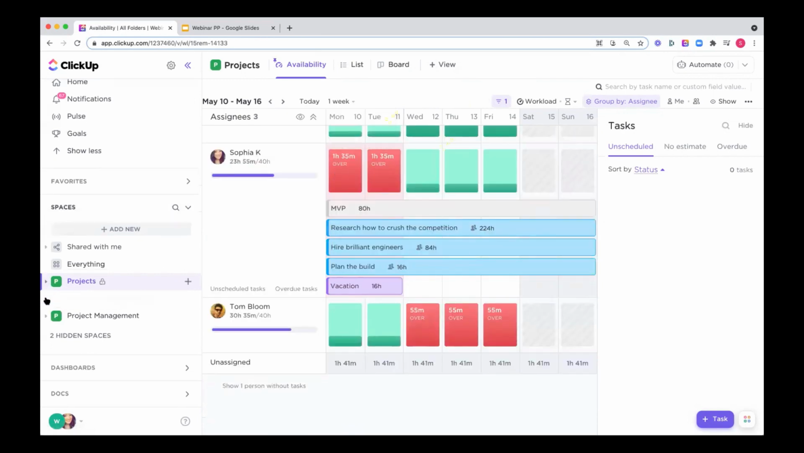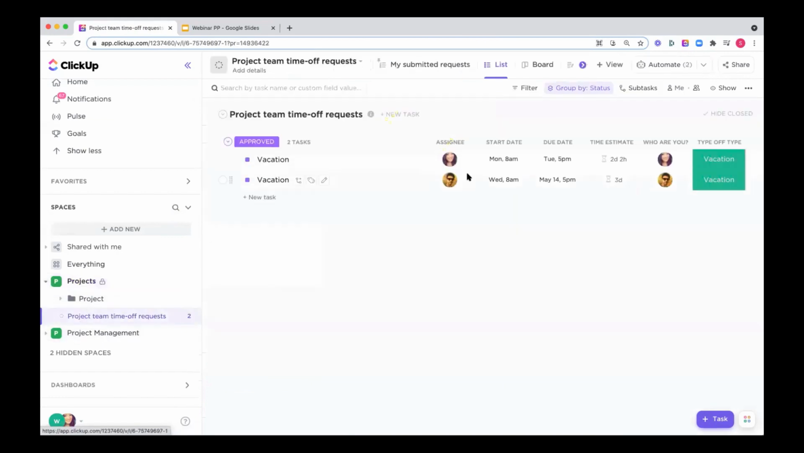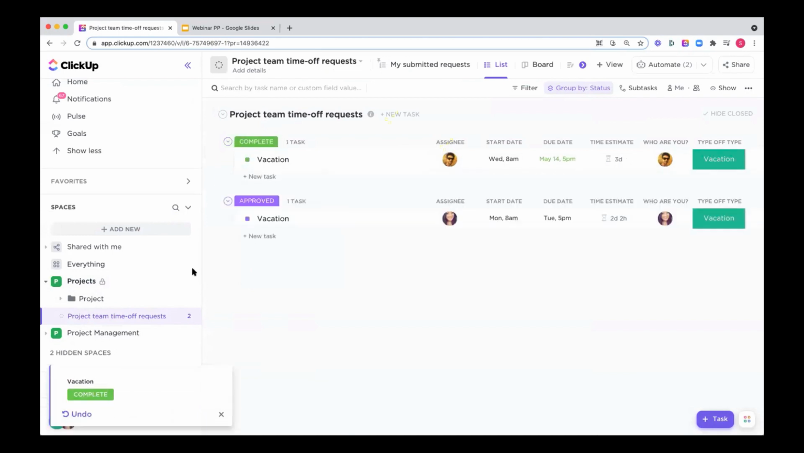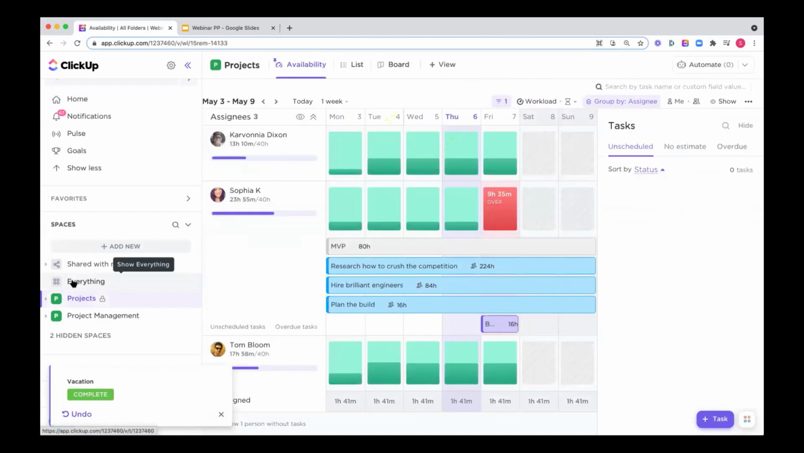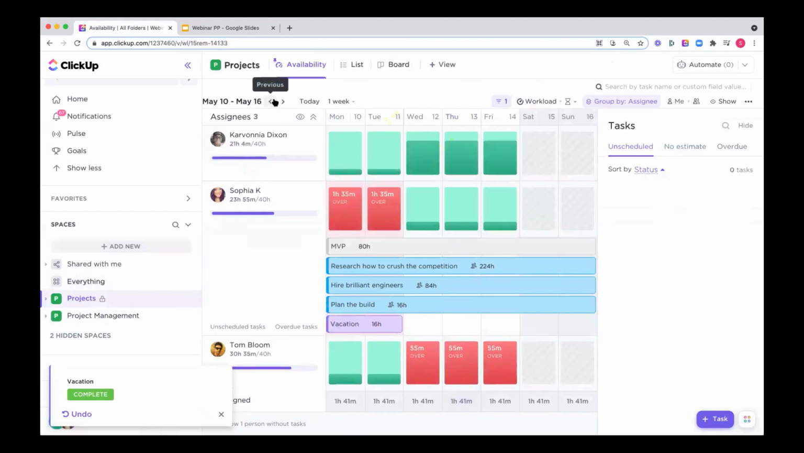And then via the automation, once the due date for the vacation arrives, it'll be set to complete. So that will no longer be accounted for in the workload view. It'll be clear to the hiring manager that he can take on more work once the task has been completed.